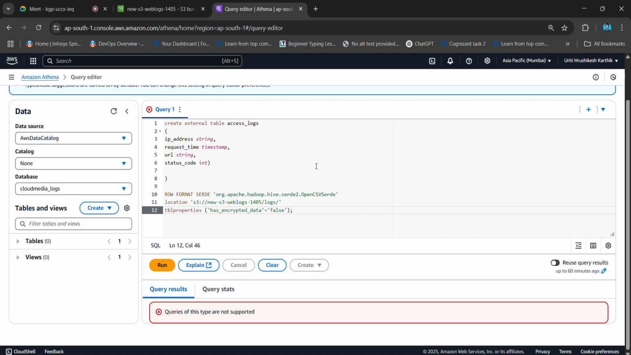And to summarize everything, we are creating a virtual table in Athena called access logs, and we are mapping the CSV files to our S3 bucket. From the S3 bucket we are getting the files, then we are using OpenCSVSerde to read the data from CSV format. Then with this command we are assuming that the data is not encrypted, and we are allowing Athena to run SQL queries directly on the raw log data without moving it. I'll run this command.